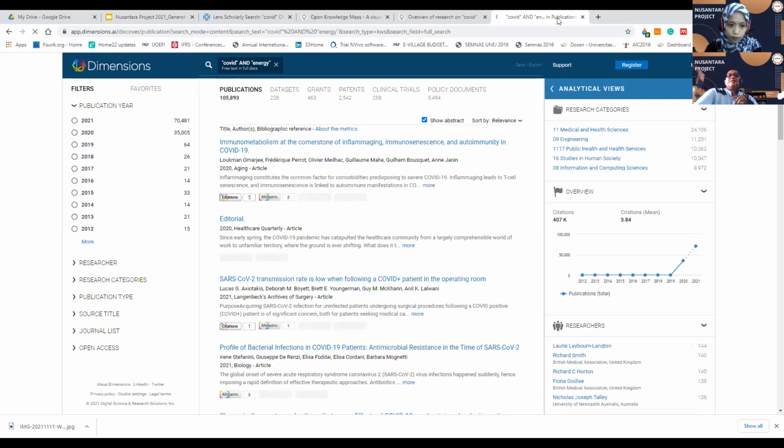Look at this one. The results from Dimensions and from Lens are very different. In Dimensions it is 105, and in Lens, when we put the same keywords, we got 11,000. So Dimensions is quite high in its collection of journal entries. So we need to filter, maybe only to 2021.